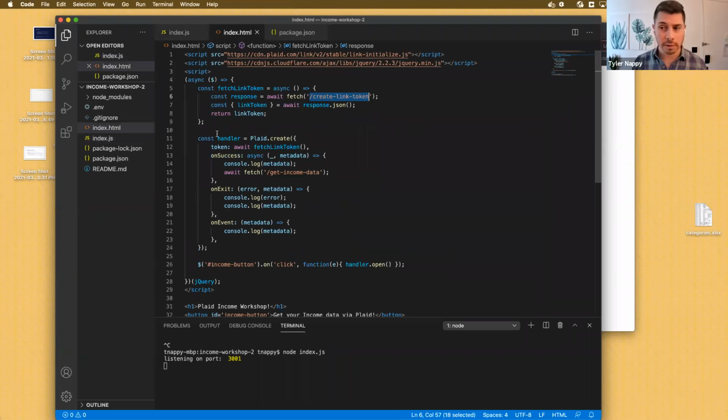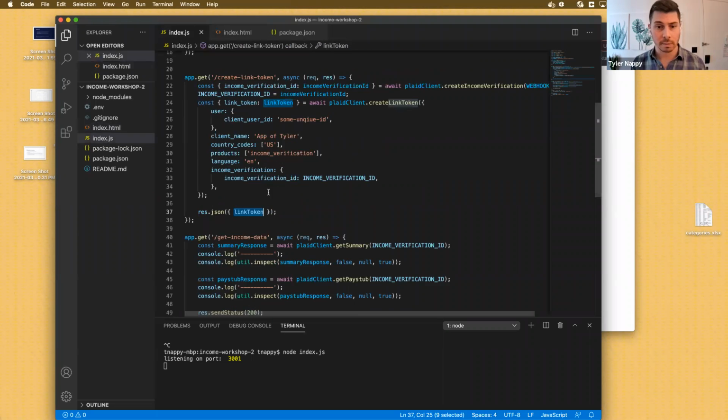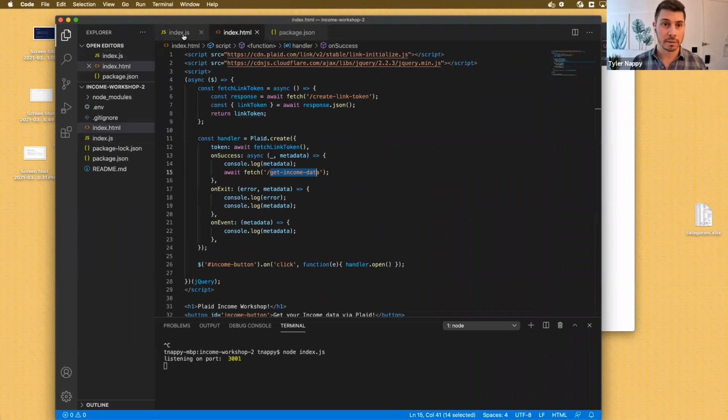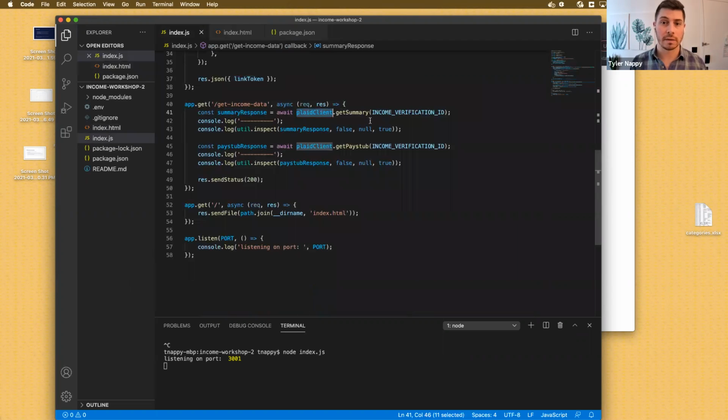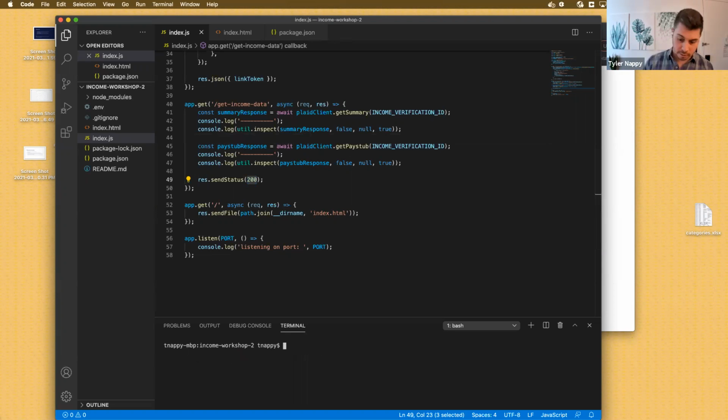Then we're going to go through the flow. That's going to be in the front end. We're going to do it in a second. Then the on success callback is going to fire, and then we're just going to hit this route to pull the income data, which lands us over here. Then we're just going to say, okay, get the summary from that income verification ID, print it out. And then same thing for the pay stub response, so a little bit more granular information about the specific pay stub, and then print it out, and then just go ahead and send 200. Okay, everything's working according to plan. So again, we coded in the dark a little bit, so let's go ahead and see if everything went according to plan.